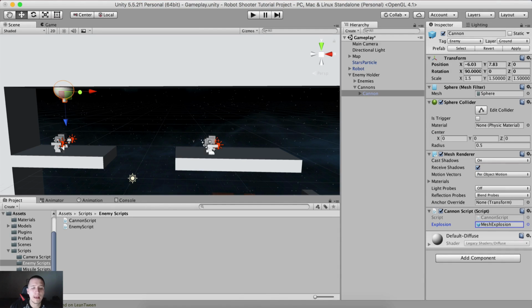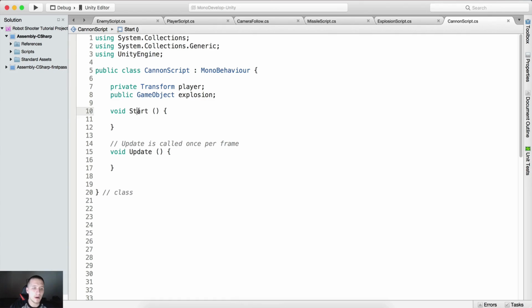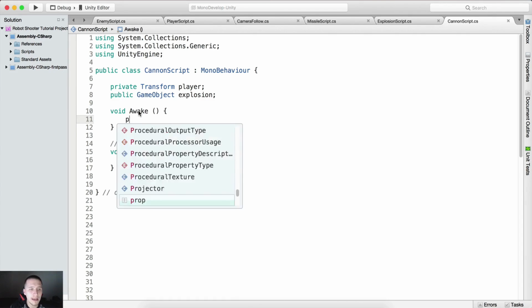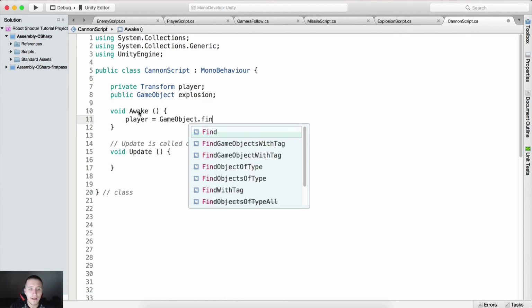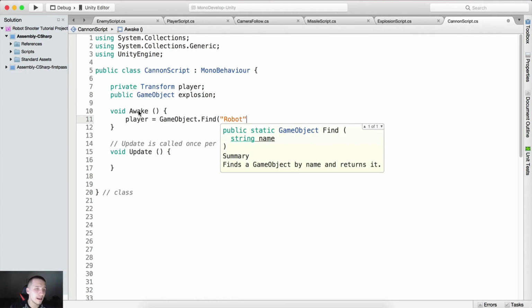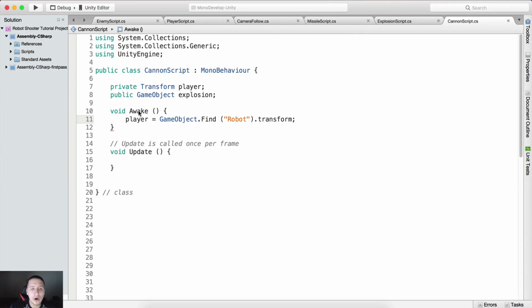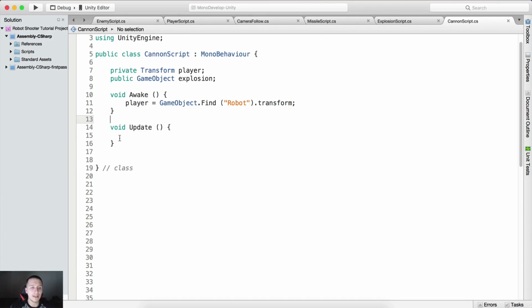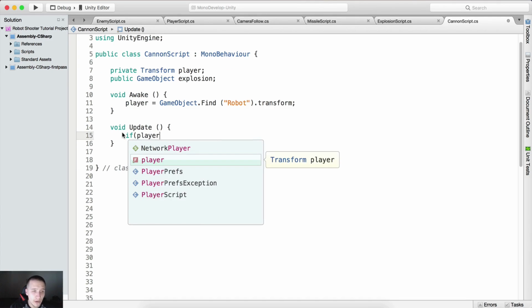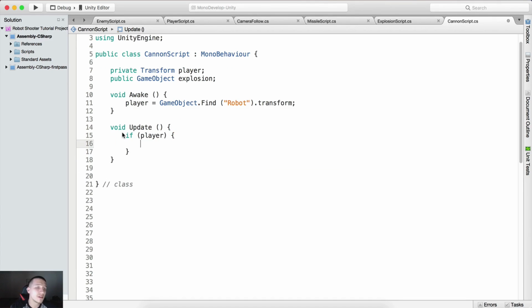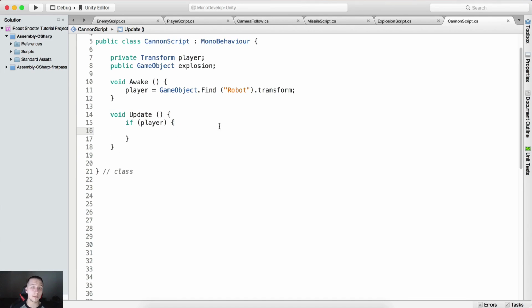I'm going to hit apply and go back into the script, and in Awake, I'm simply going to say player is equal to GameObject.Find the robot in the scene .transform. So again, nothing new. We're simply finding the game object in the scene that has the name robot, and we're getting its transform because we need the transform. Inside of the Update, we're going to check if we do have the player, in case we destroy the player by calling Destroy on it. If we have the player, then we are going to follow him.